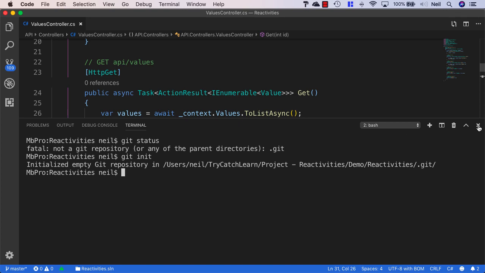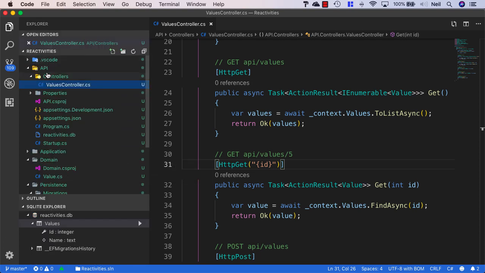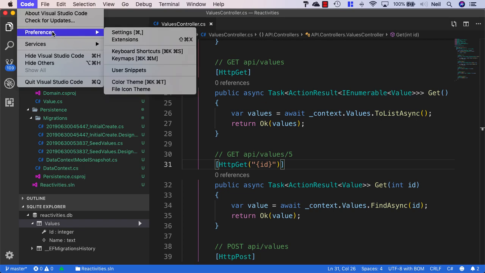And if we take a look at the source control tab inside VS Code, we can see that there's 109 changes that are currently untracked inside our reactivities folder. Now there's a couple of things I want to point out here. Inside my Solution Explorer, I don't have a bin folder or an object folder visible inside VS Code, and that's because I've hidden them in my settings.